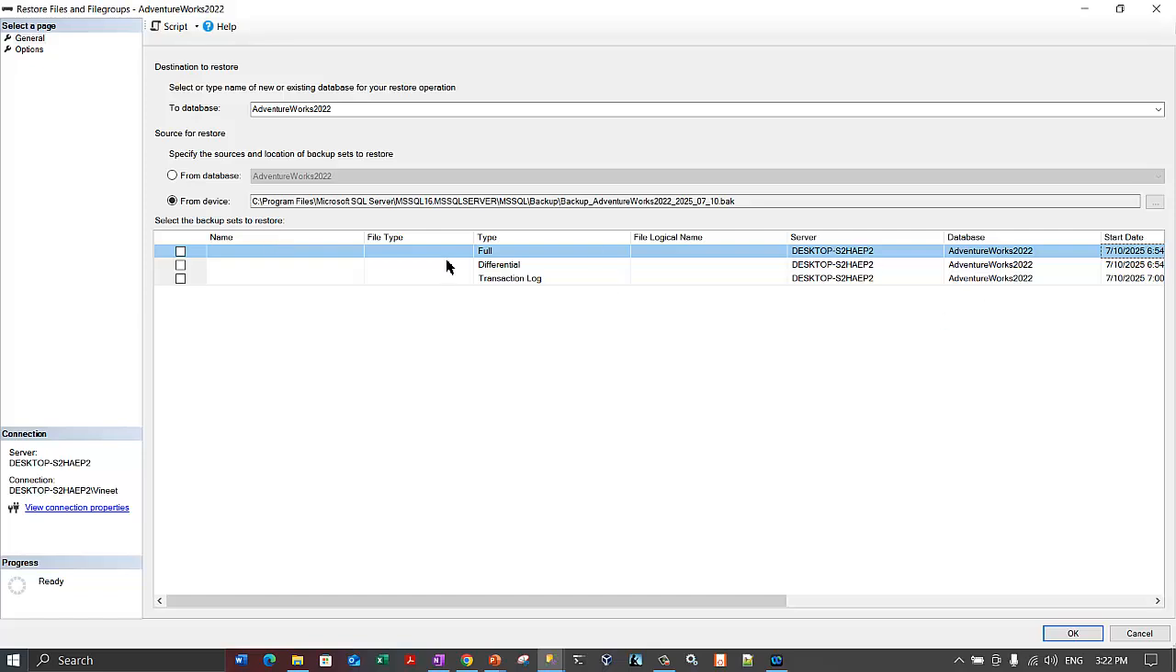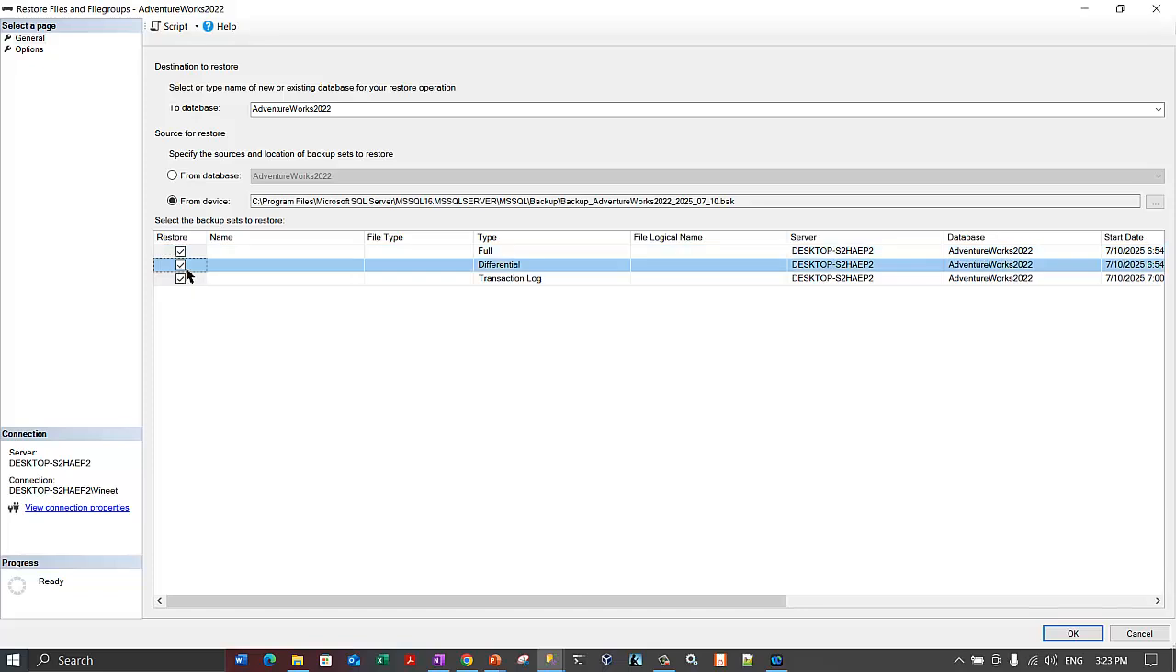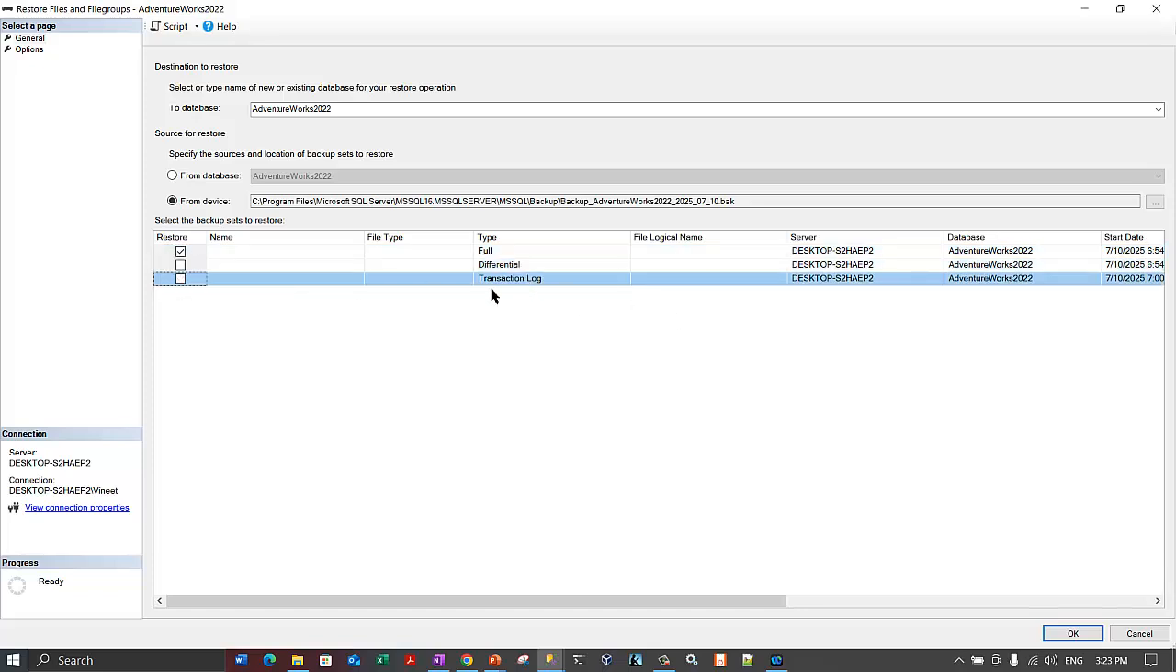So in our case, let's do a file restore. If we are doing a full restore, it is automatically restoring the transaction log. And we can also do differential restore as well. We can uncheck the log in case we don't want to restore the log backup. Now there are column headers. Let me discuss about that.